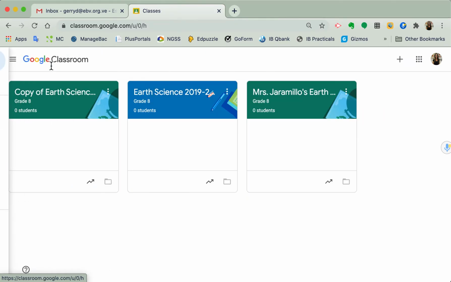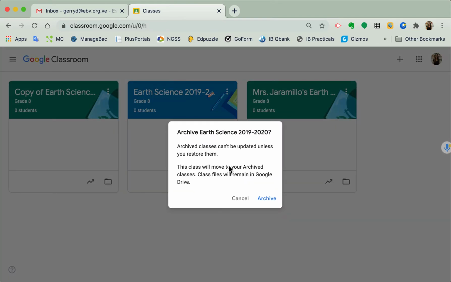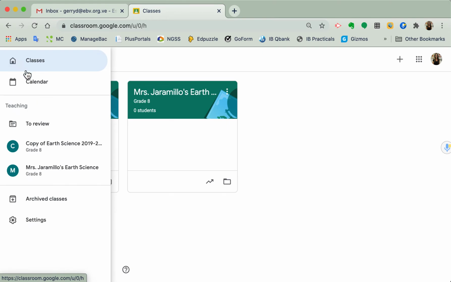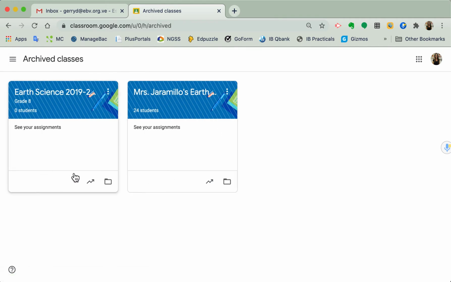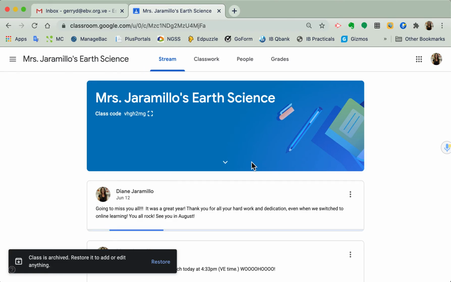Now that I've copied my class, I don't need this class here anymore, so I'm going to archive it. So I'm going to go to those three dots and I'm going to archive it. When you archive a class, everything stays the same. The way you find them is clicking here on Classes and go to Archived Classes. And so this is my class from last year, so you can see everything's exactly the same.